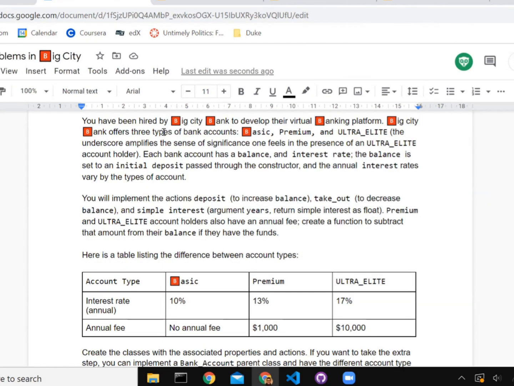What classes do we have to create for this problem? Read the question and tell me what the 3 things we need to make here are. I'll give you a hint: 3. You've been hired by Big City Bank to develop a virtual program. So what type of classes are we doing? Are we doing basic, premium, and ultra elite, that type of class? Well, you said the answer.